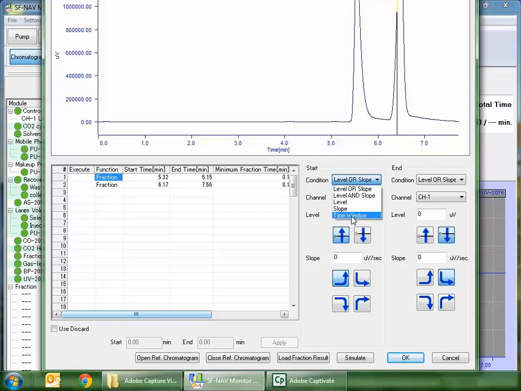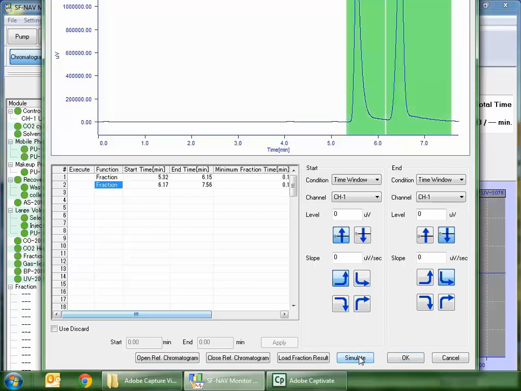We'll first set up just time window collection for the first fraction and time window collection for the second fraction. If we now click Simulate, we'll see the fraction triggering will be as shown, just as we clicked. If we want to use this time collection, we simply click OK and save our time program, and then of course apply it in the sequence to collect based on these above conditions.